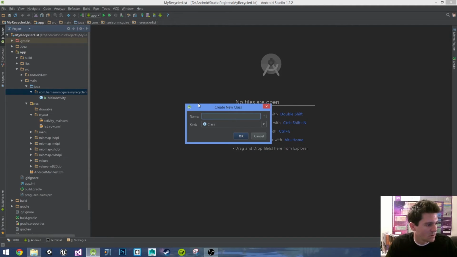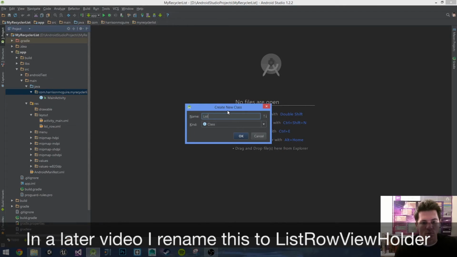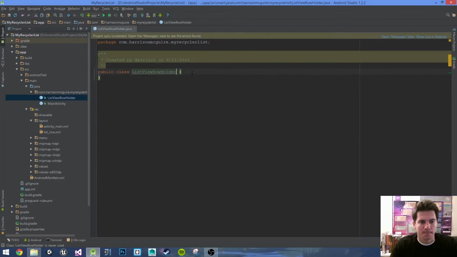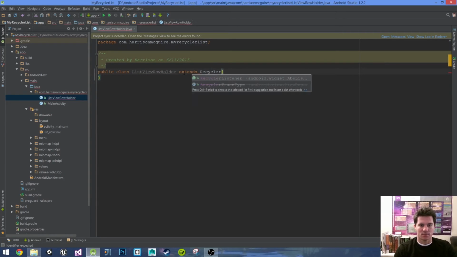What do we want to do with it? Let's create the items first, and we're gonna call it the list view row holder. Okay. Public class ListViewRowHolder. What are we gonna do with this? What are we gonna extend? Extends, nope, RecyclerView dot ViewHolder.